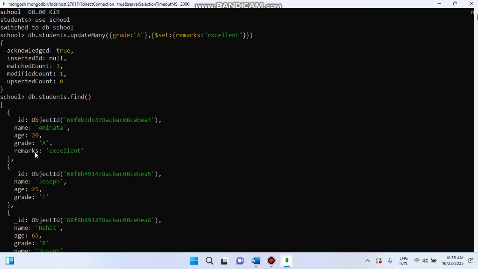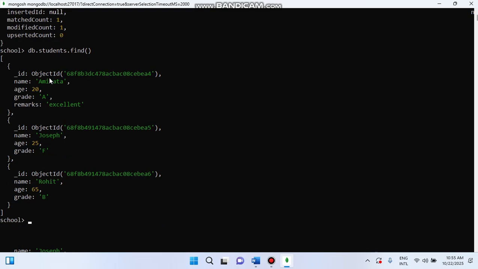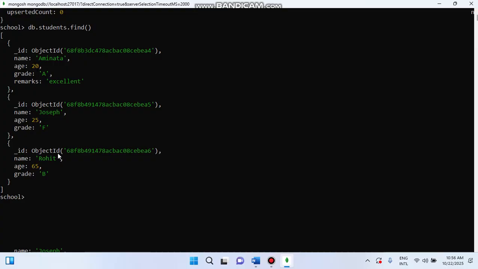Check it. All data I am able to see. See, only where it is excellent is coming, where we have A. Even if you don't have any particular key there, your documents are always stored in key-value form. Key means name is the key and value is Amina. Key again: age, and the value is 20. Key again: grade, and the value is A. So the key-value pair data is stored.